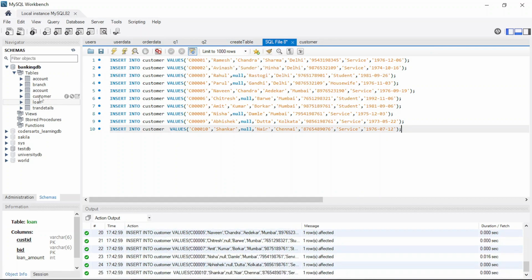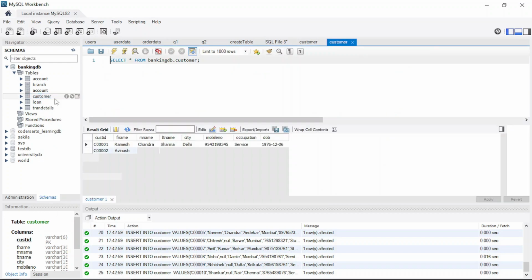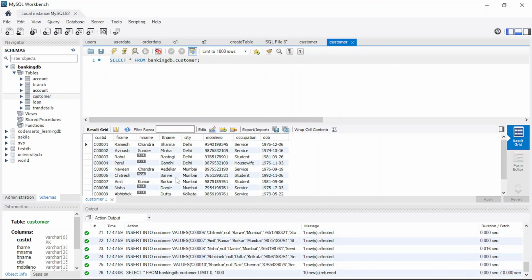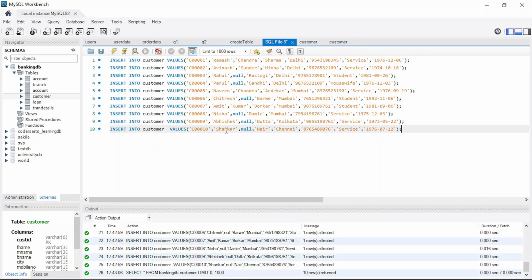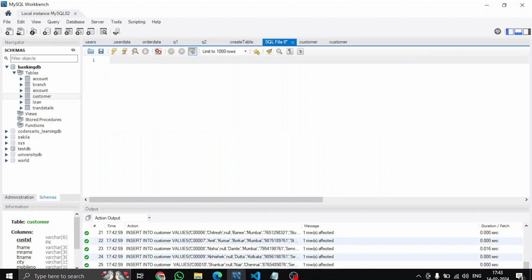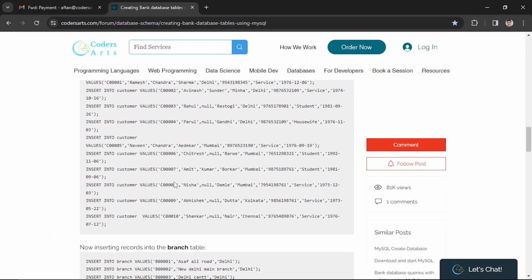And now if I just select this customer table, we'll have some records in it. You can see we have some records. Earlier it was empty, right? So this was it. And you can see some of the values are null as well, because we didn't want to add any data there. These are, I think, middle names, so we are not specifying middle names for some of the people, right?